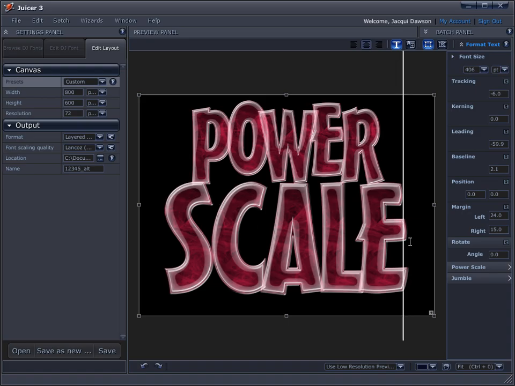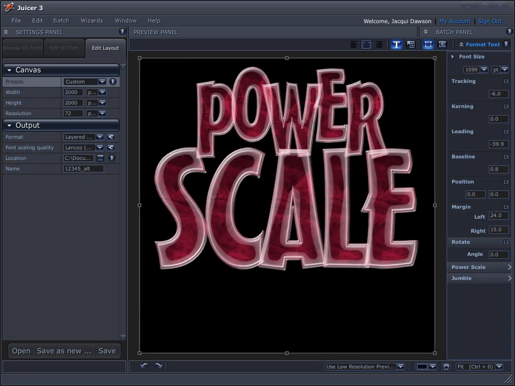Now let me show you the whole process using PowerScale. Okay, so I'm back up on a 2000 by 2000 pixel canvas, and I've got a logo that's similar to what I had before. I'm going to take this and I'm going to use PowerScale to scale it down to 800 by 600. Now I could go straight and just change my canvas size and then use PowerScale, but I'm going to scale this down a little bit first so that it's more manageable.